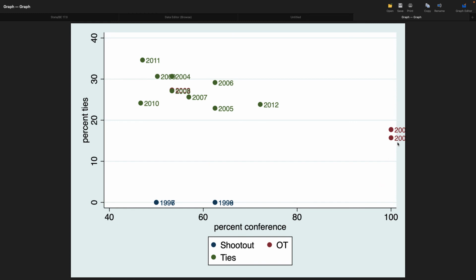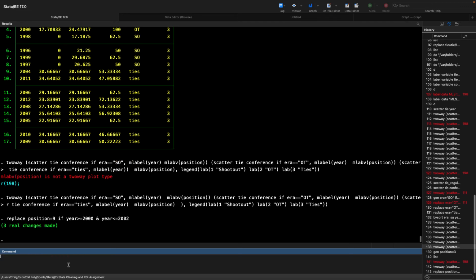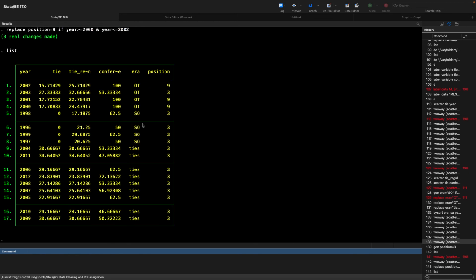These should be 2001 through 3, even though we only see 2 dots. They should be overlapping because those are the 3 years where every game was on a single table. So let's change these to the 9 o'clock position. So what I'll do is I'll say replace position equals 9 if year is greater than or equal to 2000 and year is less than or equal to 2002, because those were the 3 years that it happened. I see there's 3 changes made. If I look at the data, what this is going to do is it's going to tell Stata to put all the labels in the 3 o'clock position except for these 3 years.